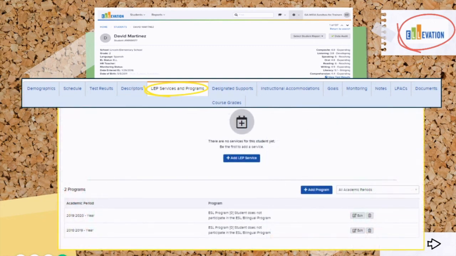The next tab is LEP services and programs. Here you will be able to monitor whether a student has previously been in a bilingual program and recently moved into an English learner program, ESL program.